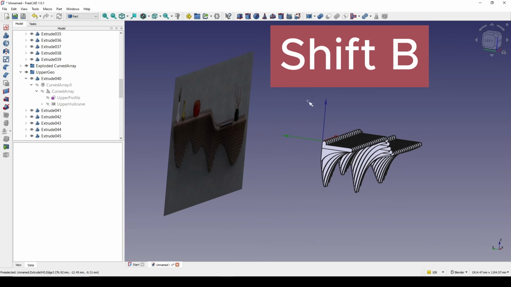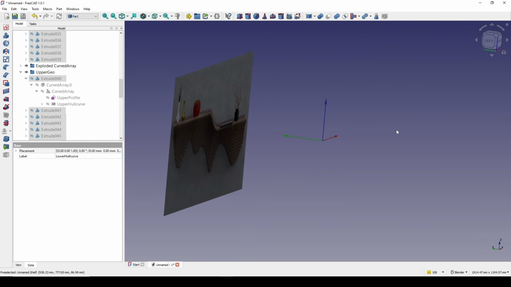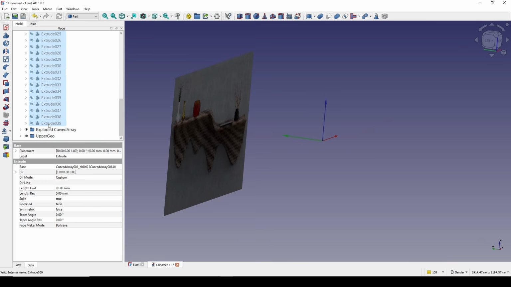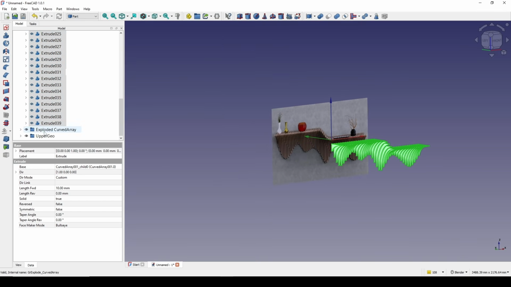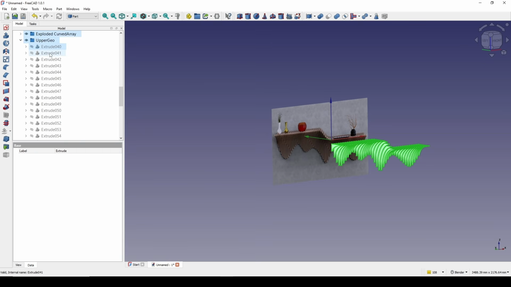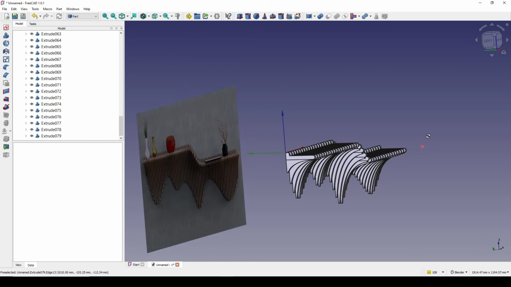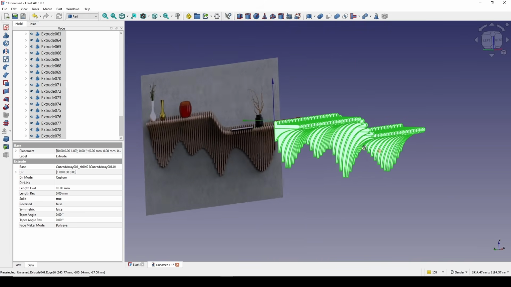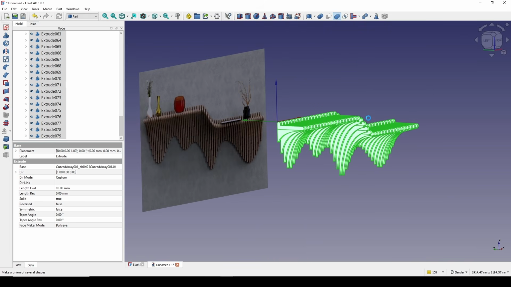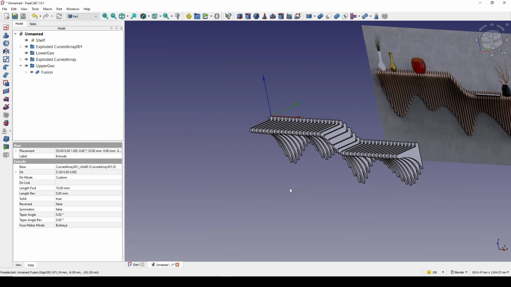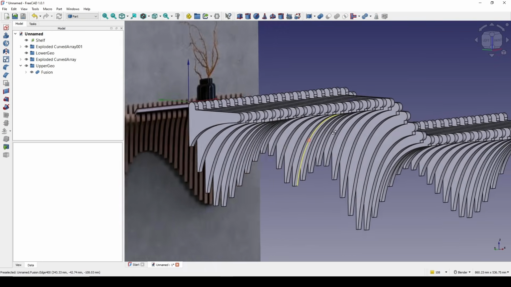I hit Shift B and select everything and hit spacebar to hide everything. Now you can go inside the lower geometry and shift select all of these extrusions inside here and show them. And also inside the upper geometry, shift select everything and show it again, and select everything and I go to union. Okay, now the union is also working fine for this.